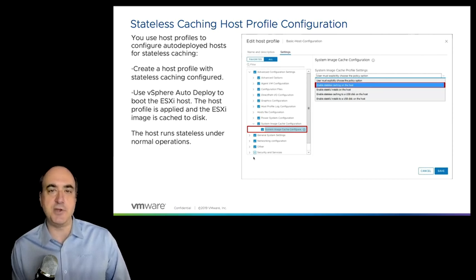With stateless caching, how you enable this is you actually go into the host profile for the ESXi servers that are going to be stateless caching hosts, right? These are hosts that have an internal hard drive that it doesn't typically boot from. That internal hard drive is used just as a backup in case the primary connection just isn't available, right?